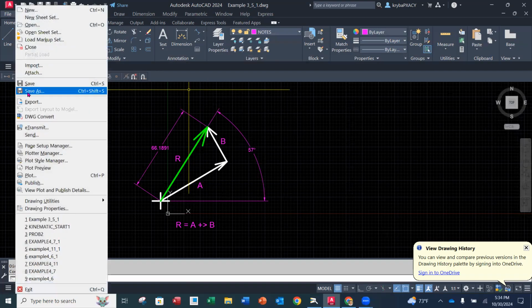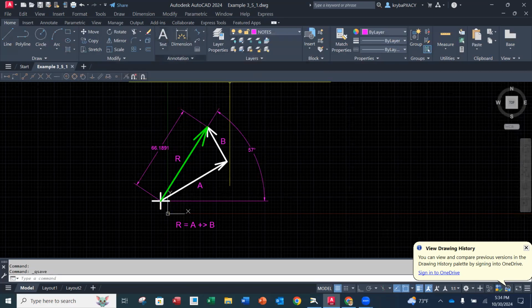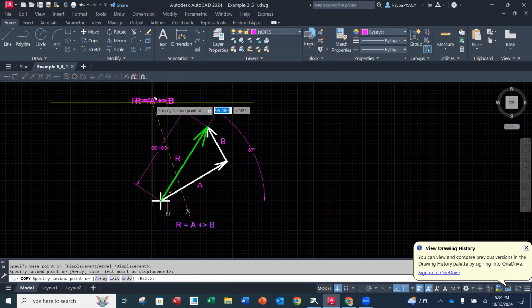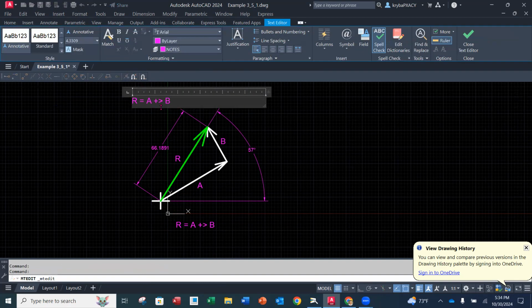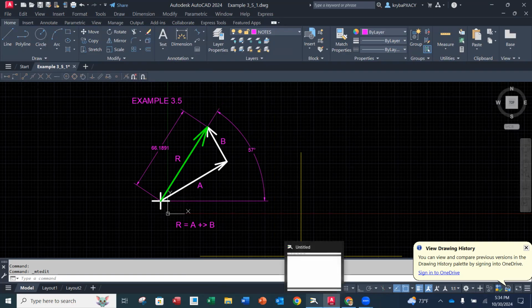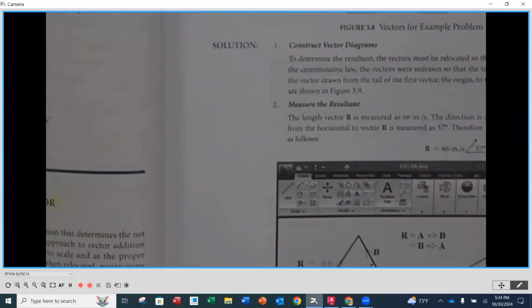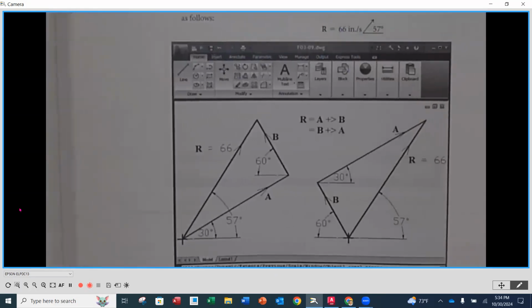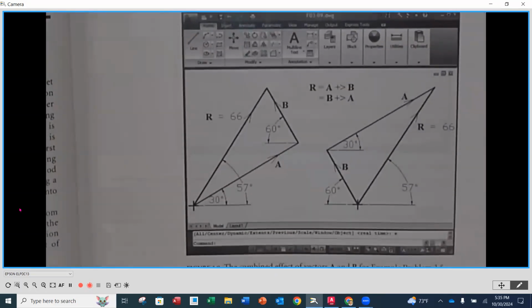So let's do a quick file save. And then you're also going to want to add, so I'll copy this text up here, this is example 3.5. That way, when you do them, you have the labels. So you would take the screenshot then here. Now let's check our answer against the example answer. If I go to page 49 towards the bottom here, this is their screenshot of how they worked it in AutoCAD.